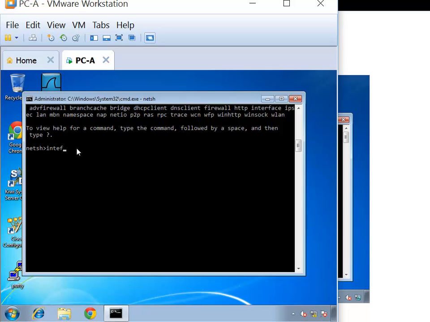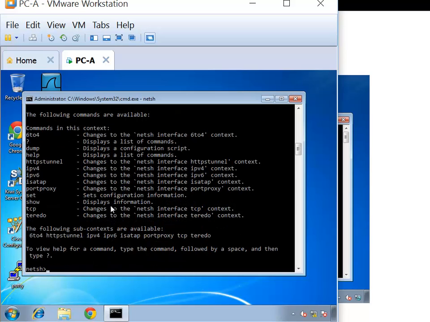So, interface, then a space, then a question mark. Make sure that you put the space there. These are the commands that start with interface. We have quite a few different commands that we can run with the interface.